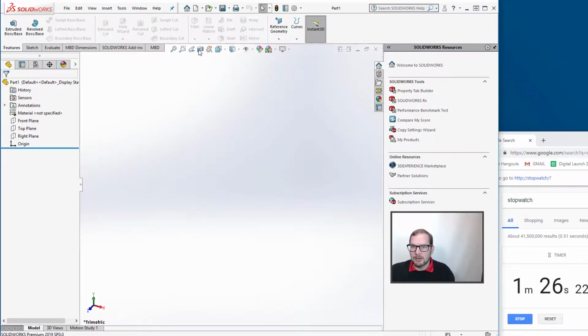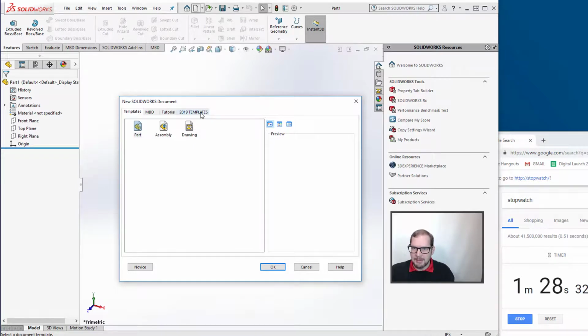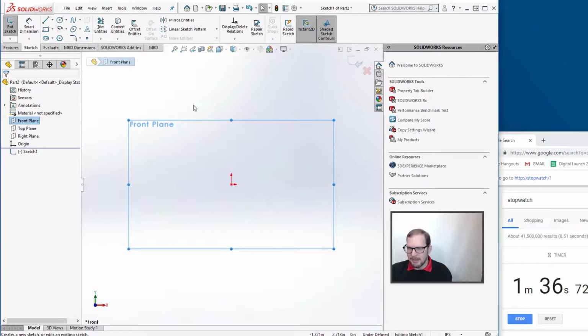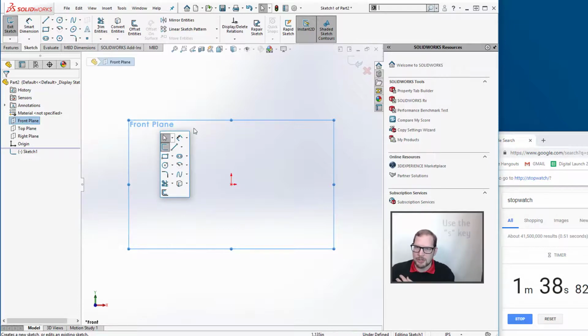So now we're going to go up here to New, and we're going to see there's a new tab here that says SolidWorks 2019 templates. These are my templates, part inch, part millimeter. I'll choose the part inch one, and I'll go to my front plane, begin a sketch, orient my view, and I'm going to press the S key to launch my shortcut bar.